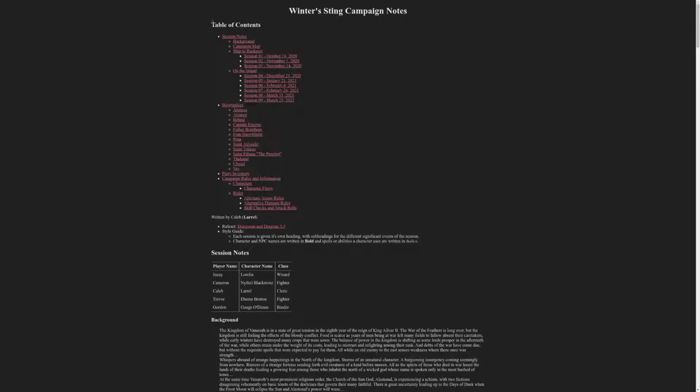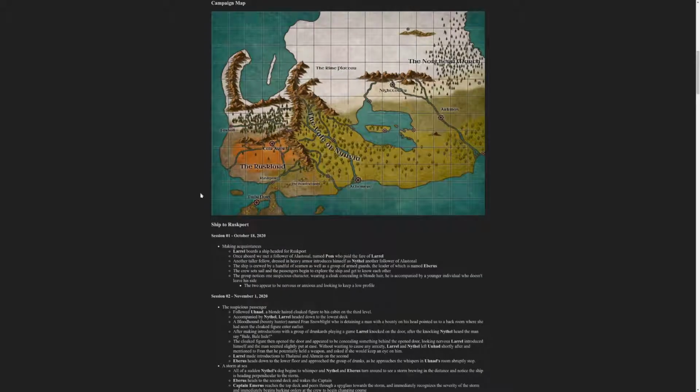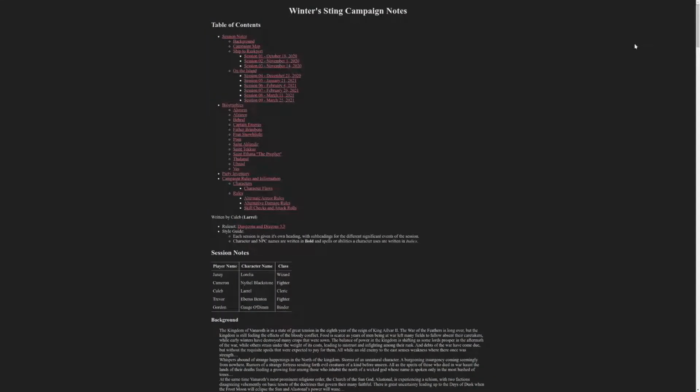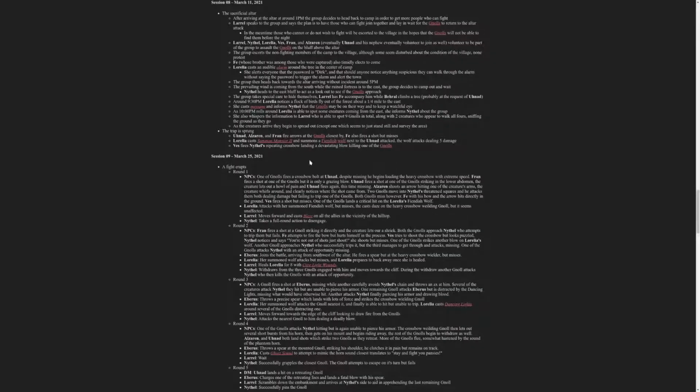You can see there's a table of contents here, and this has all of the links to various portions of the notes. This is some notes that I take for a campaign that I'm involved in. So if you wanted, for instance, to look at the campaign map, you can just click on the table of contents link for the campaign map and it brings you right there. If you want to see what happened on a certain session, maybe session 8, you could click on that. And here are all of the notes that I took for that session.